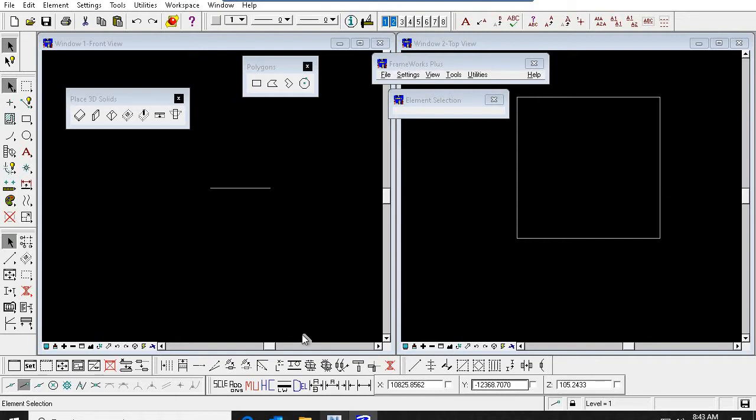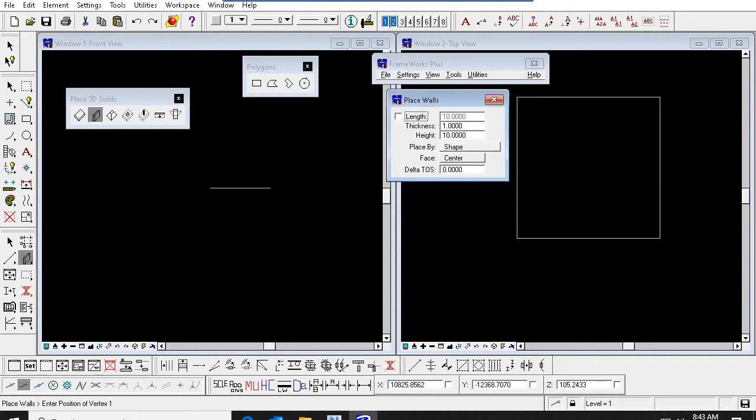Now I am going to place a wall thickness. I am giving some 250. Height will be 3 meter. Shape here I am using left or right corner. So I am placing the wall.